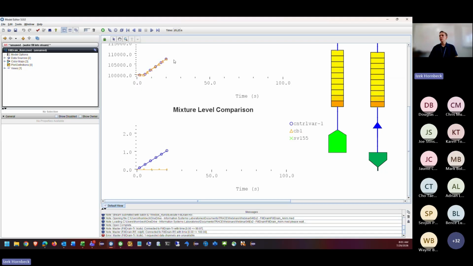This one's just running a little bit slow, but when you guys do this, you'll probably see it run faster than that. So we'll just let that go there.